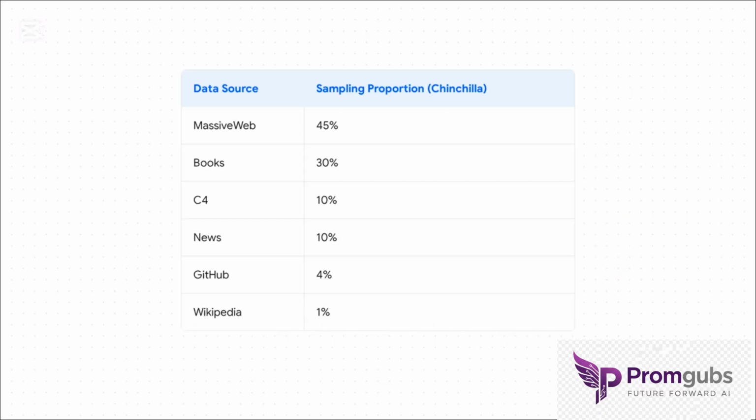Okay, now let's level up. Take a look at the data diet for a real state-of-the-art model like Chinchilla. Suddenly, that 45 gigs looks like a drop in the ocean, right? It's not just one source. It's this carefully balanced mix of text from all over the web. Books, news, code from GitHub, you name it. This incredible variety is what gives the model such a broad understanding of the world.